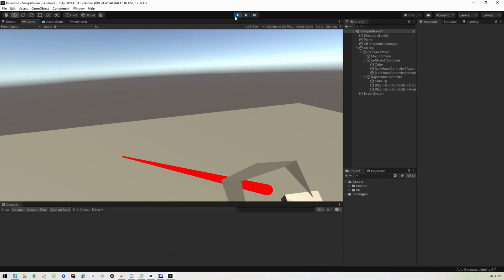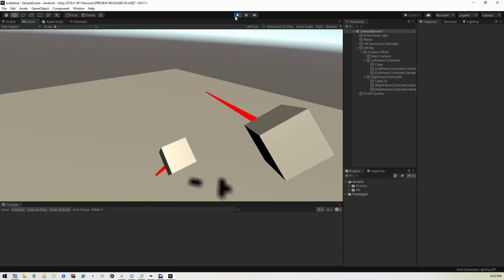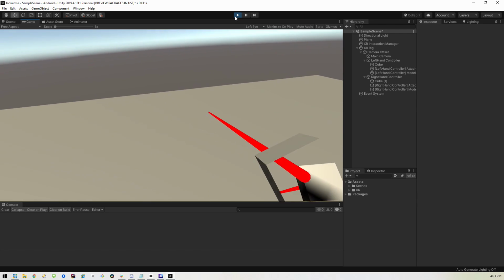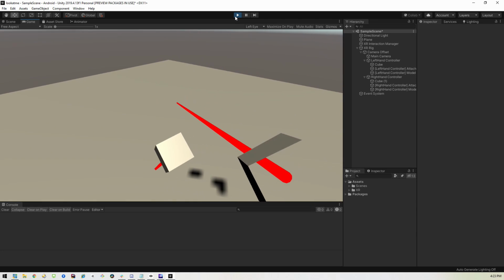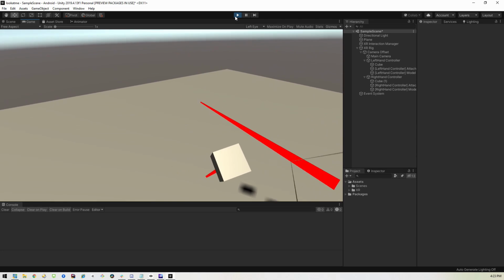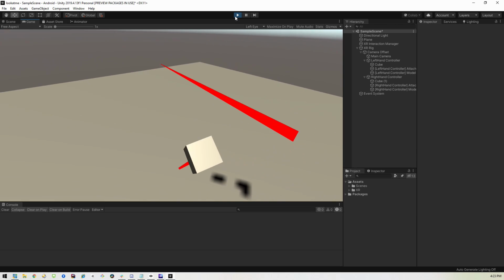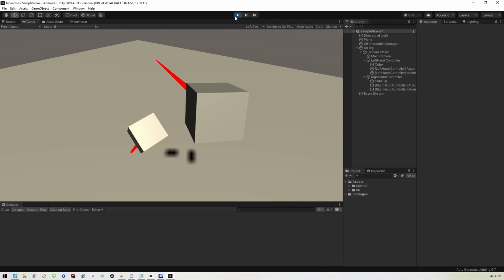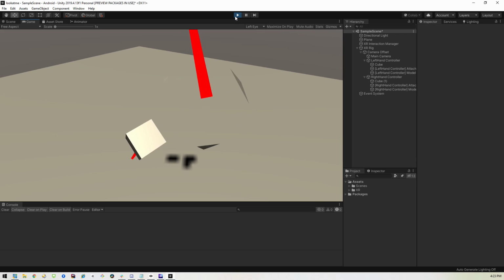As you can see, we've got this little red line. It's the interactable line that lets us see what we can grab and stuff like that. It's already built into this XR rig. We can turn that off if we want in the settings, but it's good to have for experimentation. But let's go ahead and fix this clipping. It's really easy to do.